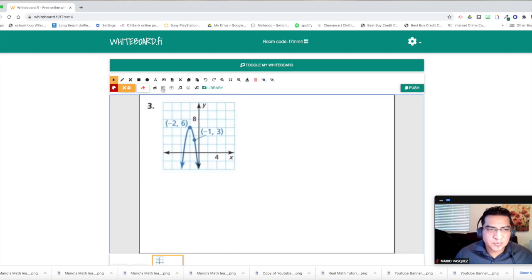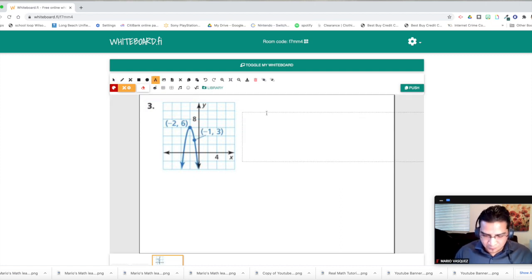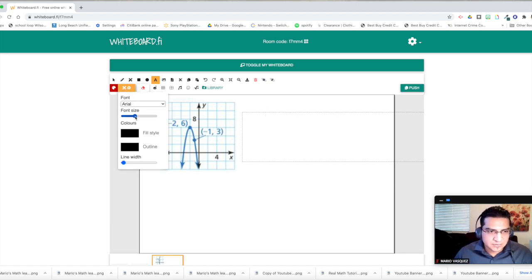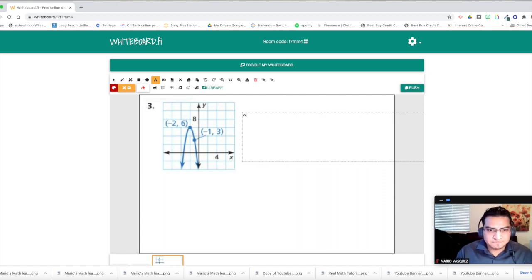If you want to ask your students, let's pretend you want to say, write the equation in vertex form. So we can say, well, right now I know I have it a little big, so let's change it back to like 14 maybe. All right. So let's put: find the equation in vertex form.